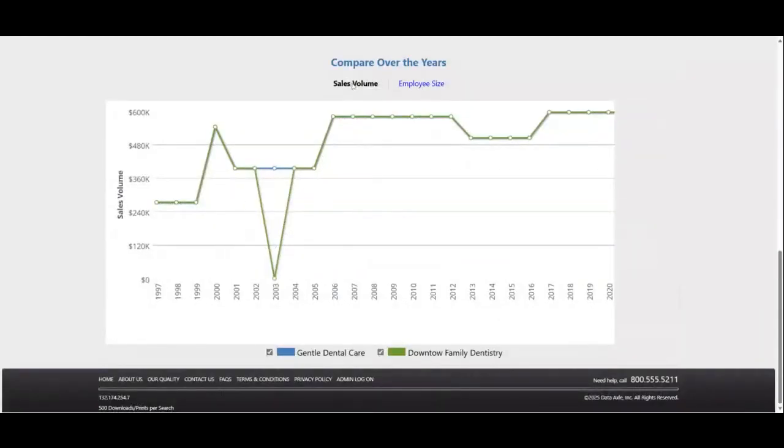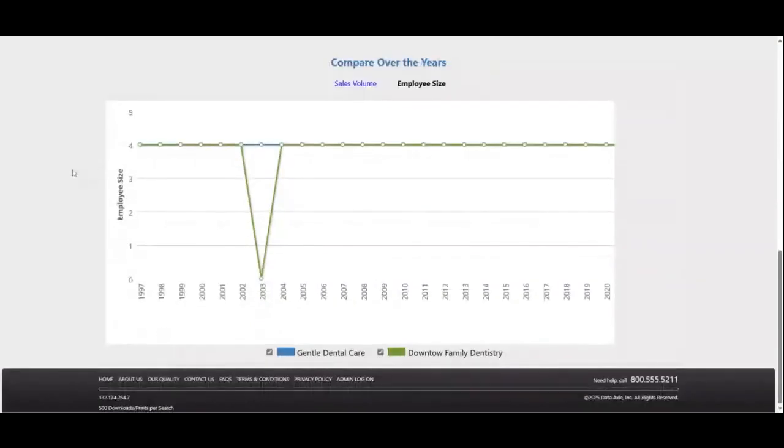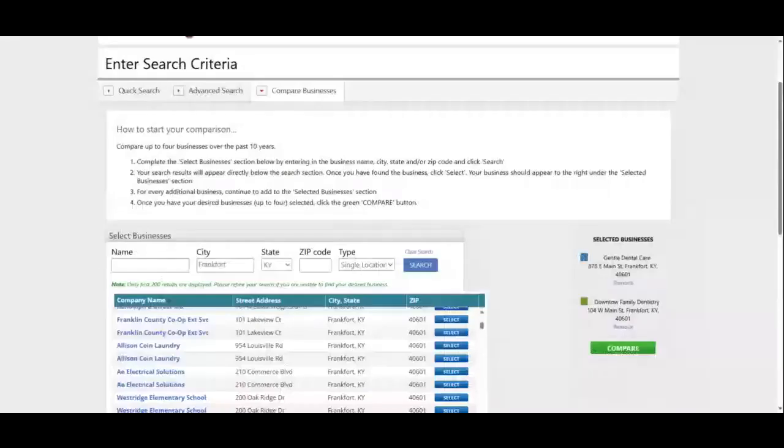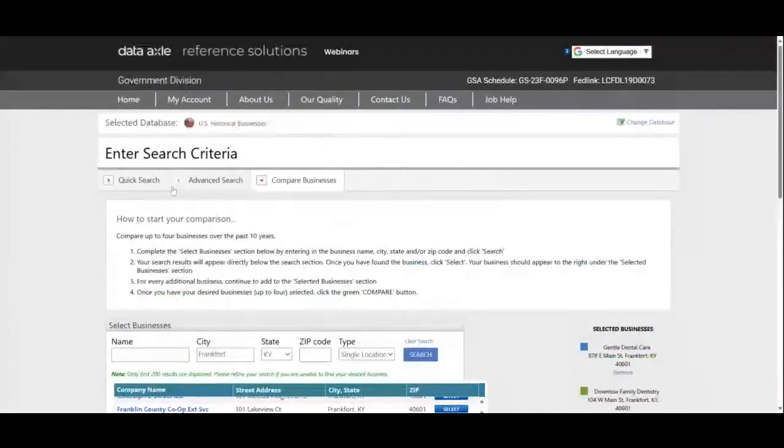And it's going to show you some information over time, sales volume, employee size. Not sure where this would be useful once again, but just knowing that this is an option, if it was something that you were wondering, oh, could I do this? And it is here.